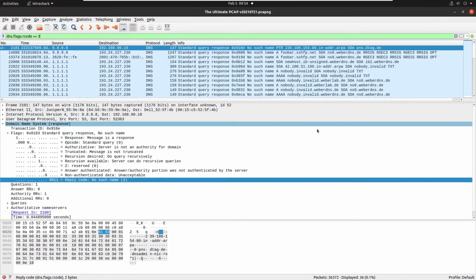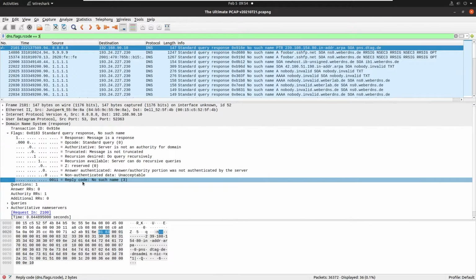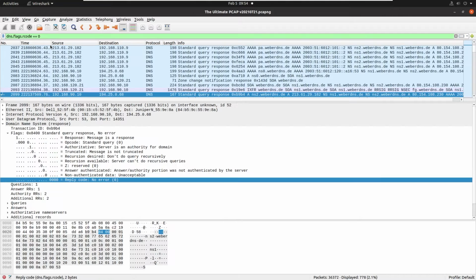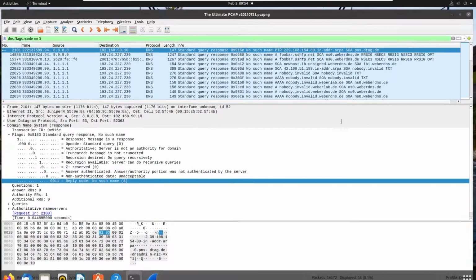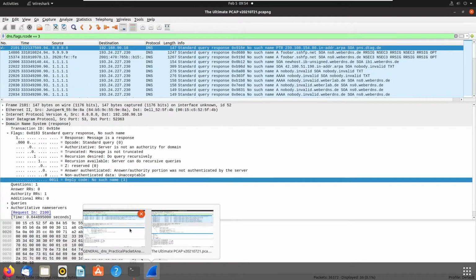Now here we don't have it. Let me go to this other PCAP file. I want to show you this in the response. Inside the response, at the end, there is the reply code. Now, the reply code normally would be 0 for no errors. And if you get 3, that would be for NXDOMAIN, no such name.